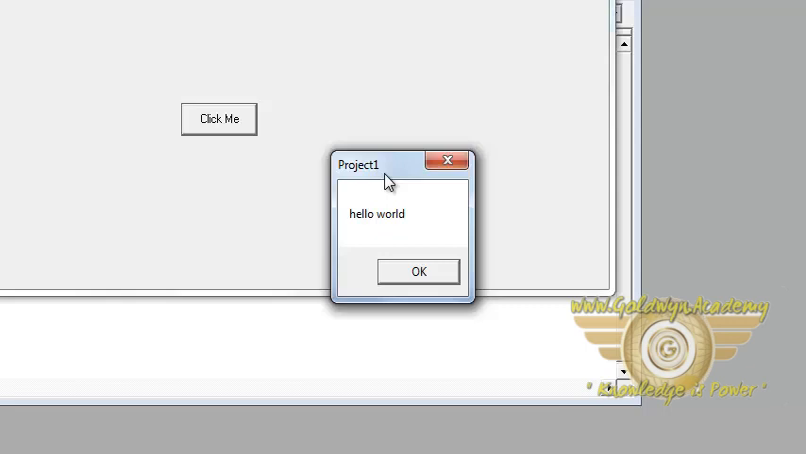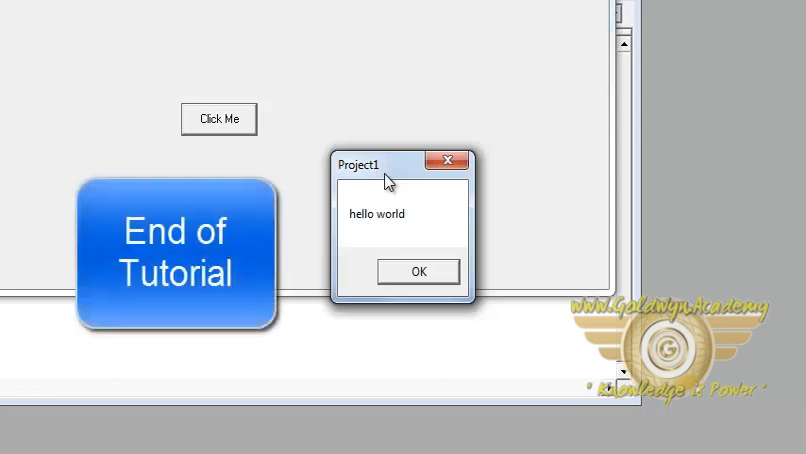So in this tutorial we have learned about the button control and the message box in VB6.